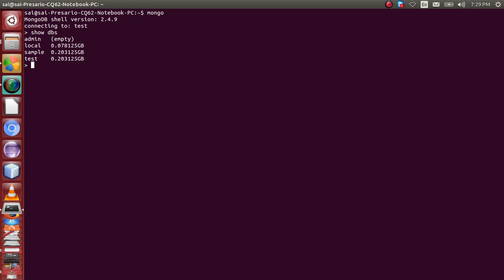Fine. If you want to use an existing database, you can use the database name. Other than the existing database, if you want to use one directly, you can call use database name. Here I would like to use the existing database sample. You will get this message, switched to db sample. Next, to see the collections, in the relational case we call them tables, here we call them collections. So these are the different collections.